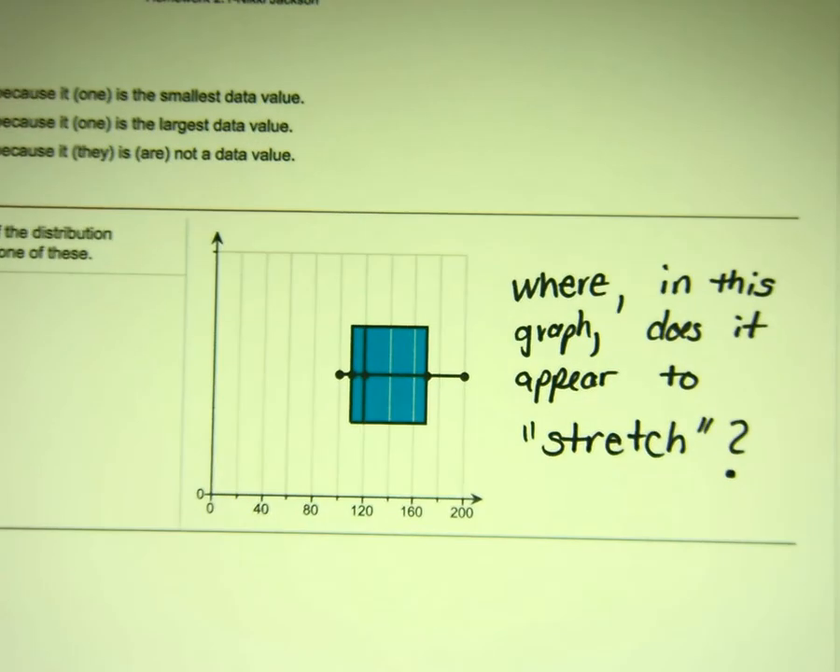Going back to an example dealing with skewed left and skewed right. Here's a box whisker plot. Now the reason why it's called a box whisker plot is because you see a box, and the whiskers are on the left side and the right hand side.